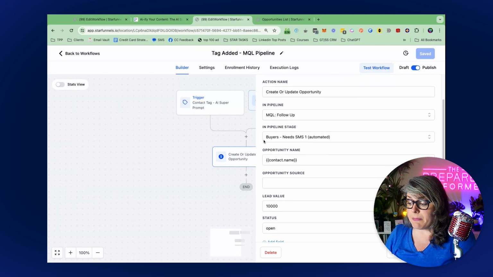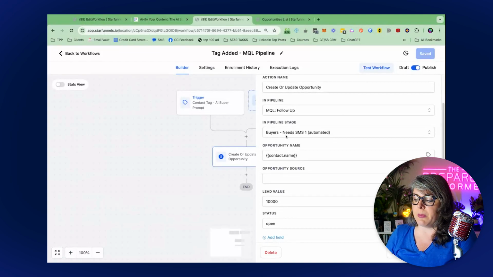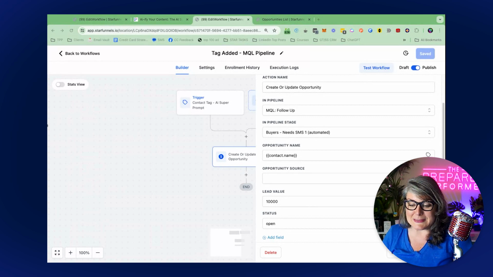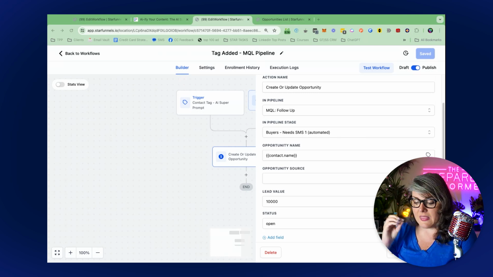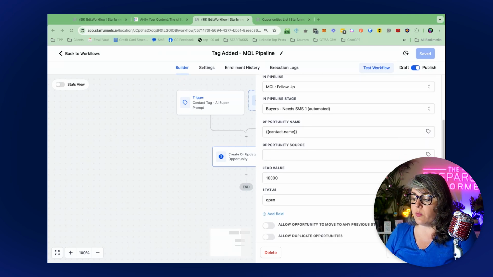And then for this pipeline, and I'll show you the pipeline in a moment, it adds them into the stage, which is buyers needs SMS automated. So we put all this information into the stage right there, so everybody on our team knows exactly what's happening. And then from here, it gives the opportunity the contact's name, which was pulled from SamCart, right? And that contact name is here. And then we give them a lead value of $10,000 because we have a program that we're looking to move them toward that is a $10,000 program.